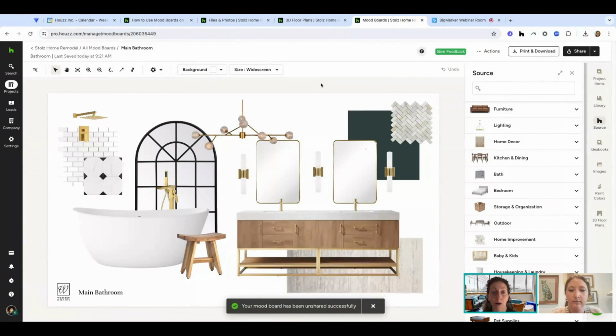So it'll help keep you organized and also help keep your clients organized so they can easily access everything that you're sharing with them. Another update here is that we've added in snapping guides, so it's easier for you to rearrange products on a mood board.